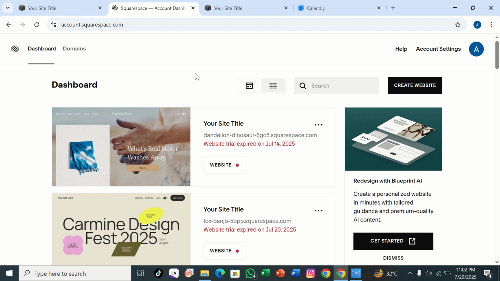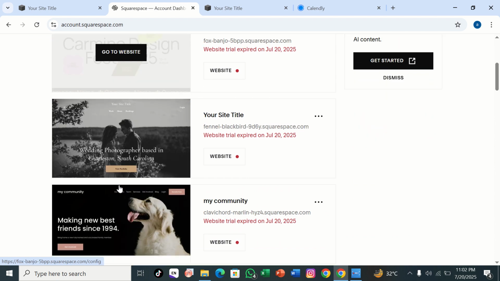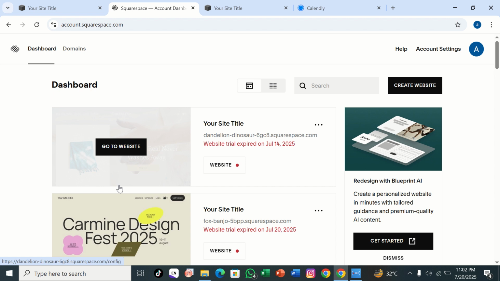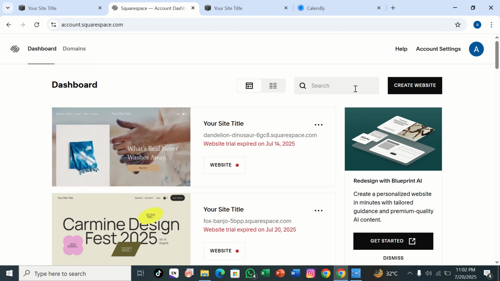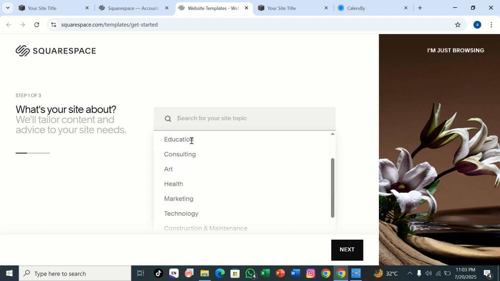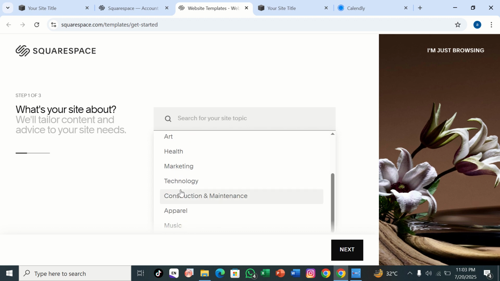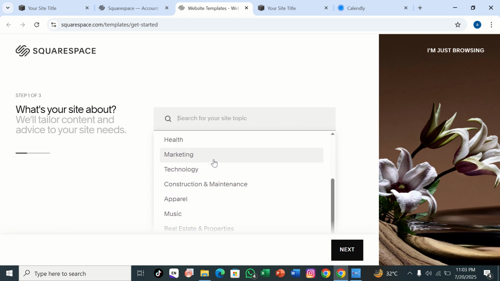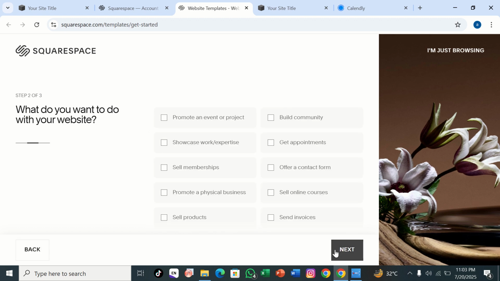Or if you are a previous user, you must already have created a website and it must appear here in the dashboard. So if you're a newbie, I'm going to give you a quick tutorial on how to create a website and link your email campaigns with it. So this is create website. I'm going to click on it, and after that, you have to choose what your site is about. Let's just say mine is about marketing, because this is email marketing and email campaign.